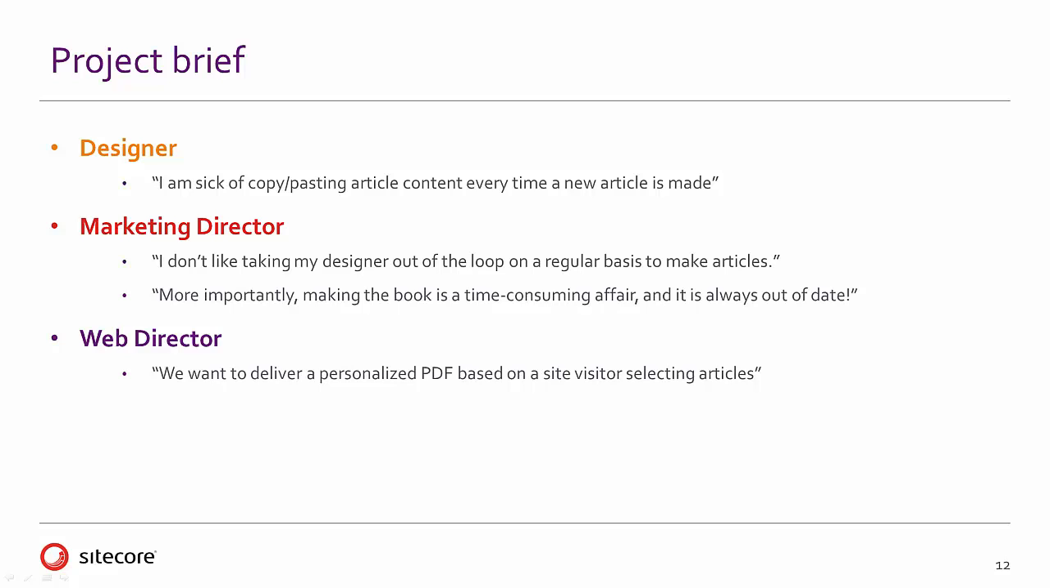Next, we'll take this one step further, and we'll look at what the marketing director wants. So the marketing director says, well, here's two things. One, every time I have a new article, I need to get my designer to do that. So we're going to automate that already. But next, what they do on a regular basis is take those articles and assemble those into a book. And so what we're going to do is automate the production of that book creation.